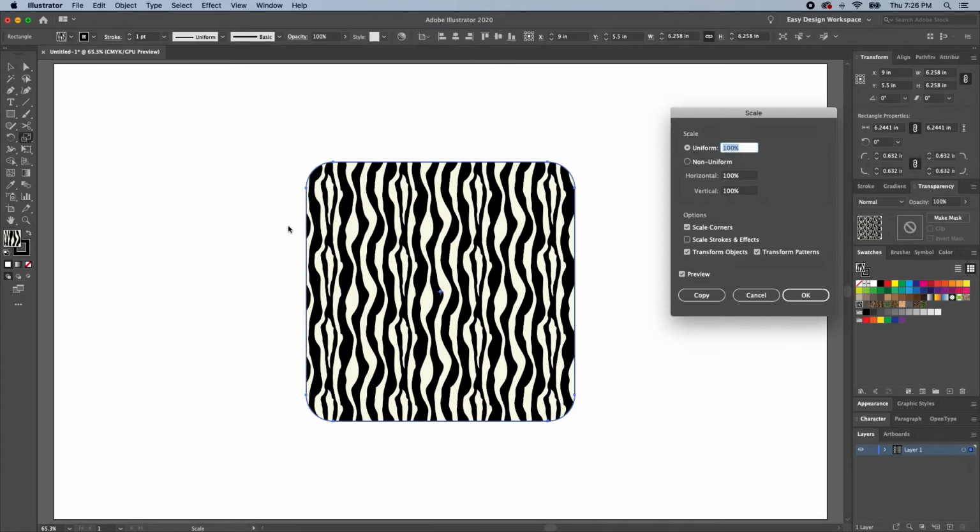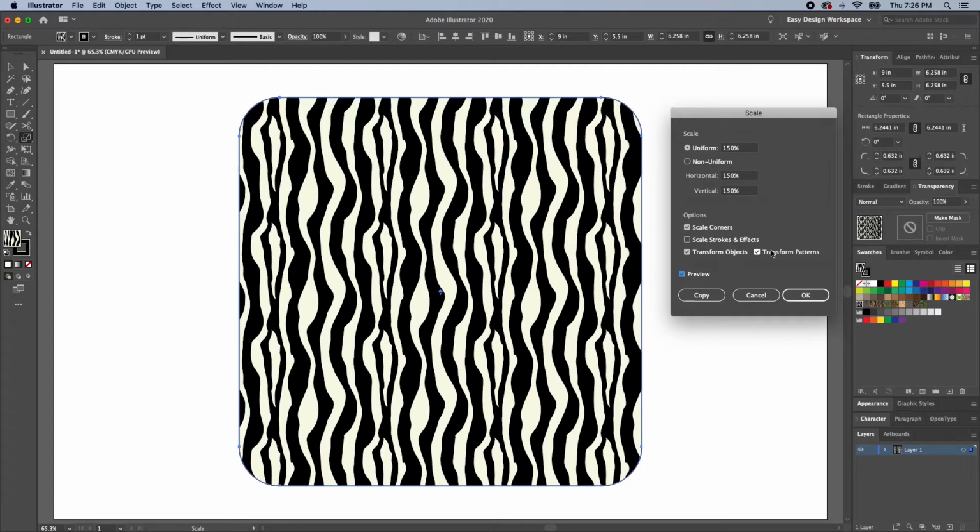If you double click the Scale tool, we get the options for uniform, non-uniform, scale corners, scale strokes and effects, transform objects, and transform patterns, and also preview. And you can copy, cancel, or OK. So let's just deselect preview, and let's say we change this to 150. You'll see it's not going to show you what that's going to look like. But if we hit preview, then it's going to show you.